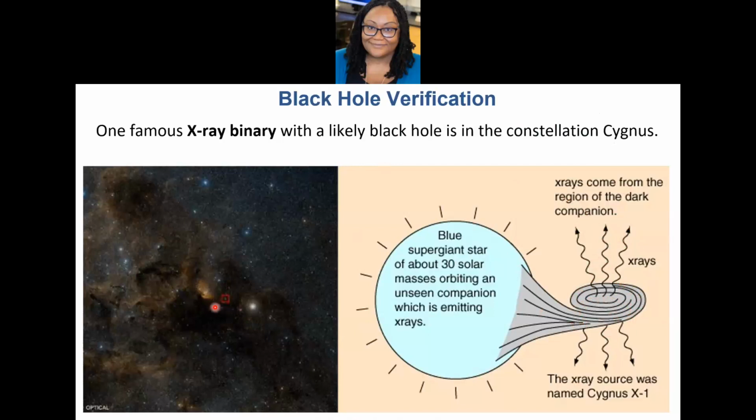So while this object doesn't look all that bright in the optical, it's incredibly bright in the X-ray. And the name that we can give to this is Cygnus X-1. It's an X-ray source.